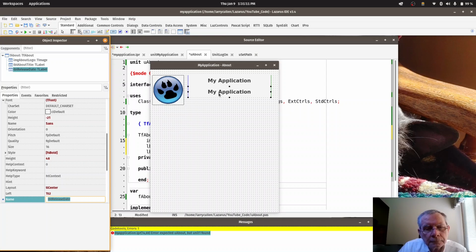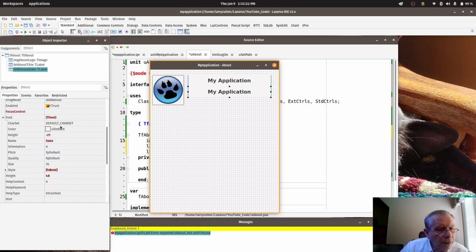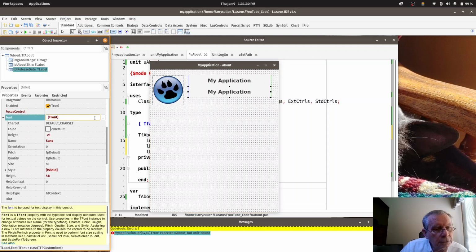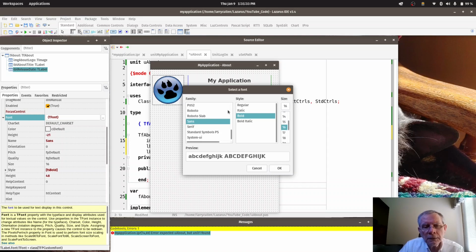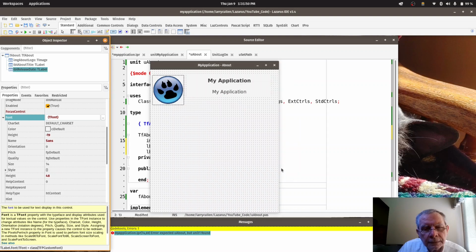And we'll probably go with a different font here. It shouldn't be as big as the title. So we'll come back up here to our fonts, and we're going to make it smaller. And we're not going to make it bold anymore. It's going to be regular. And we're going to say OK to that.